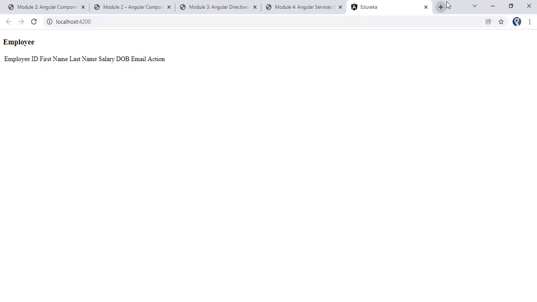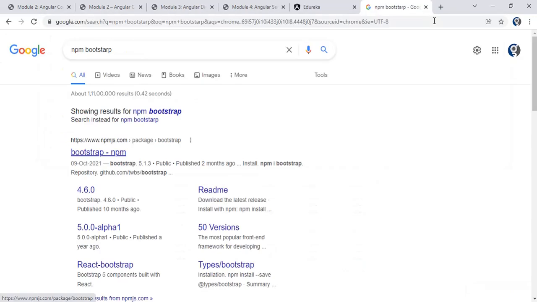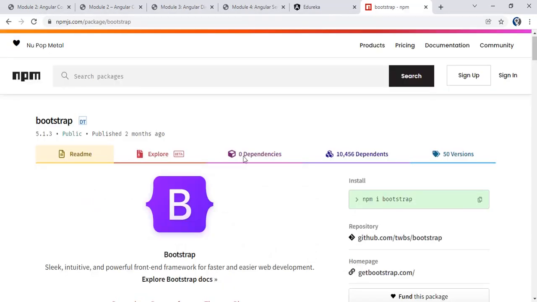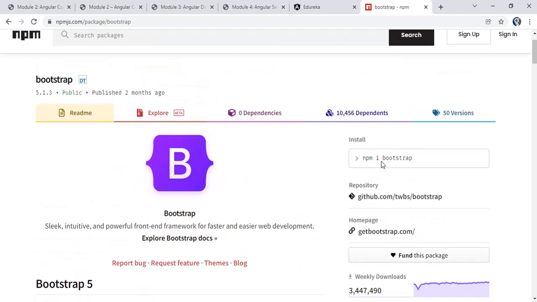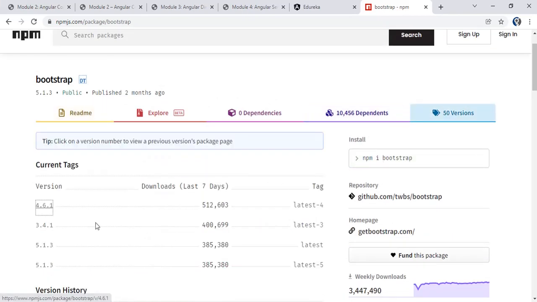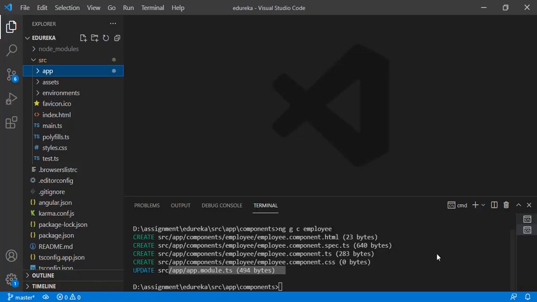So let's install Bootstrap. npm bootstrap. Let's get the command from that. So the latest version is 5.1. Okay, so let's use the previous one, that is 4.6.1. That is the stable one. 5 point has just been released. So this is the command, npm i, along with the version.